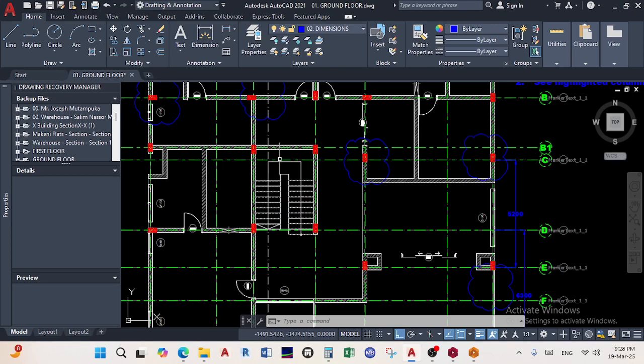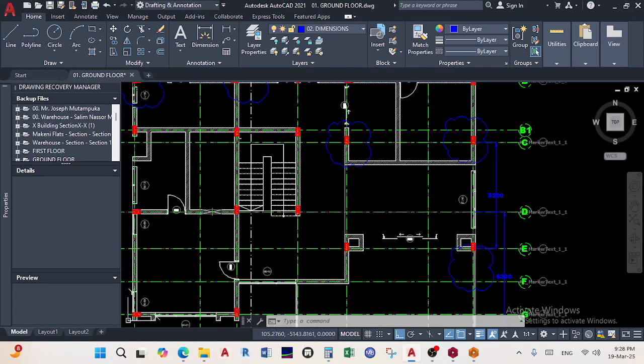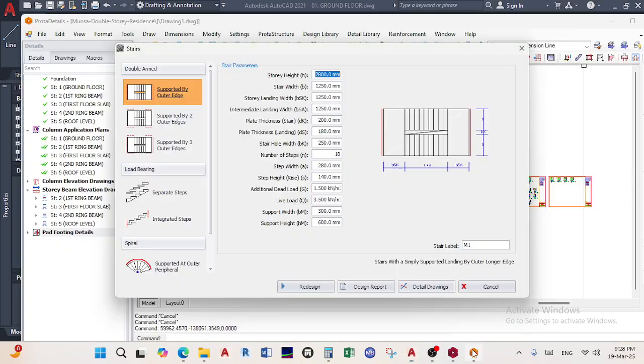Then the landing will be anchored here and there. So I know it's supported on three sides, minimum at least two sides, there and there. But for this one, I know for a fact it's three. So here it shows me that it's supported on one outer edge, supported by two outer edges, and then supported by three outer edges. Remember, mine is supported by three outer edges. So I'll click there, and then what am I going to do? I'll start changing the information. So my story height we were modeling was at 400.